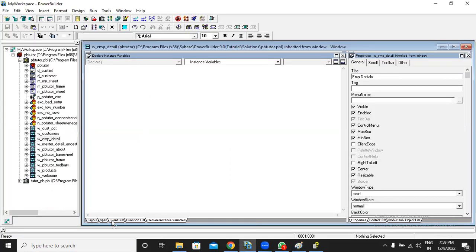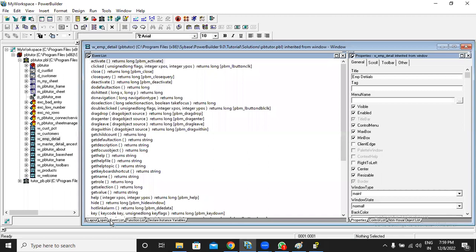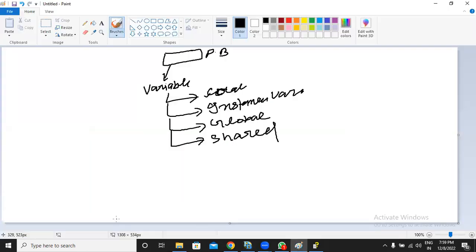Now one question will come in your mind: what are the events? As we have already read, PowerBuilder is an object oriented and event driven language.